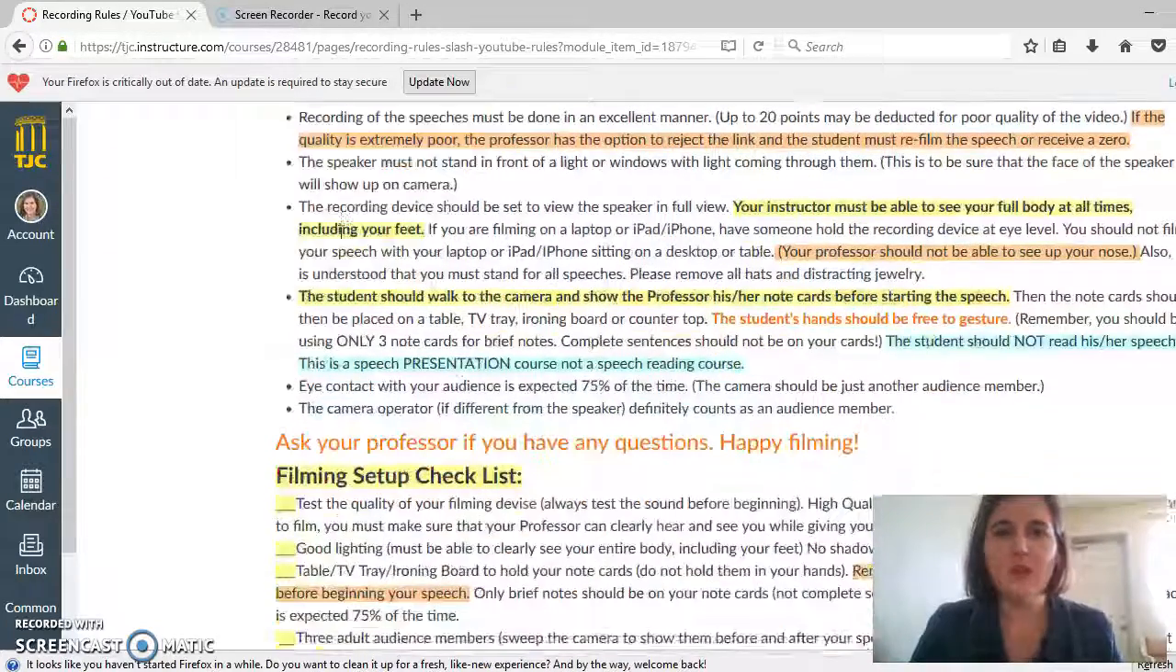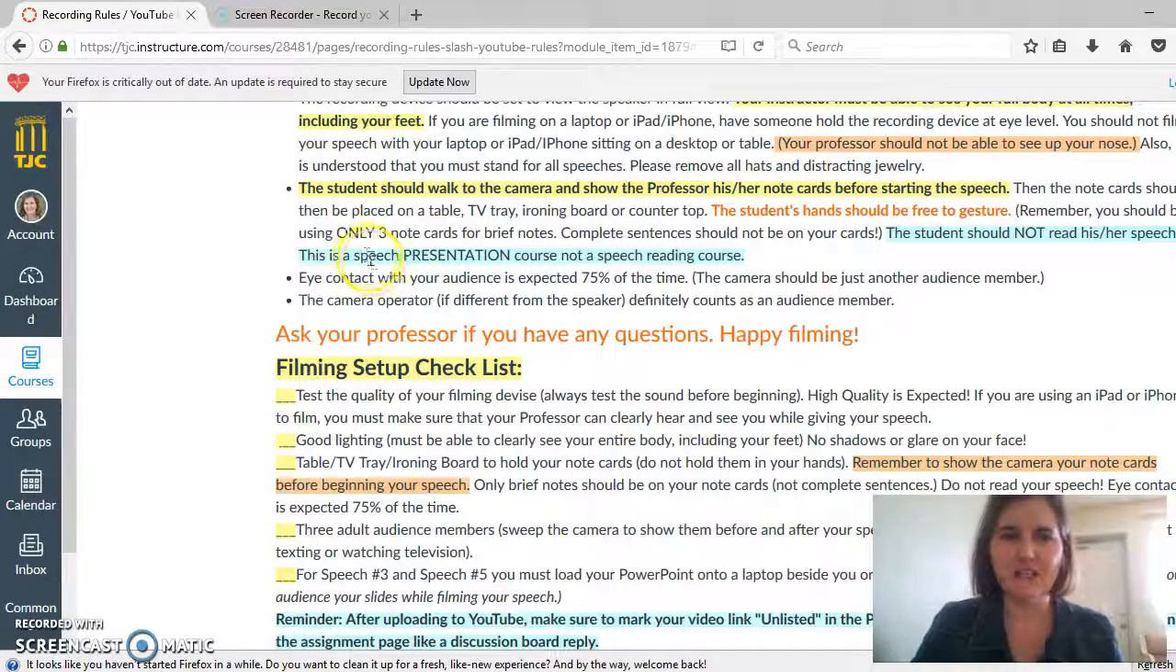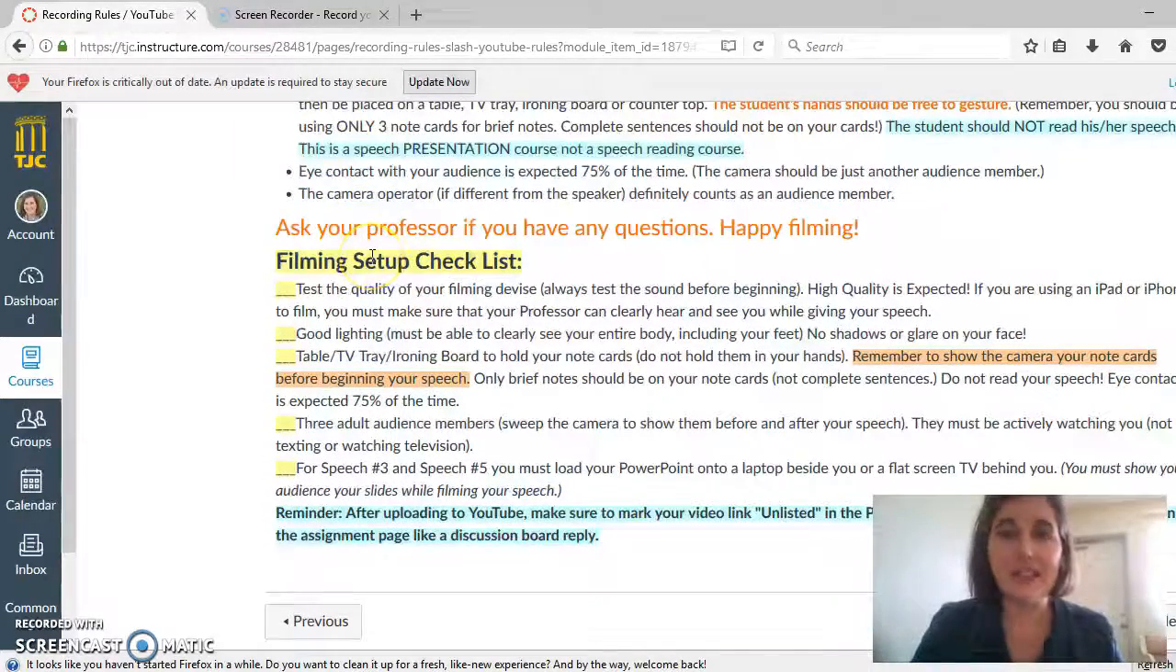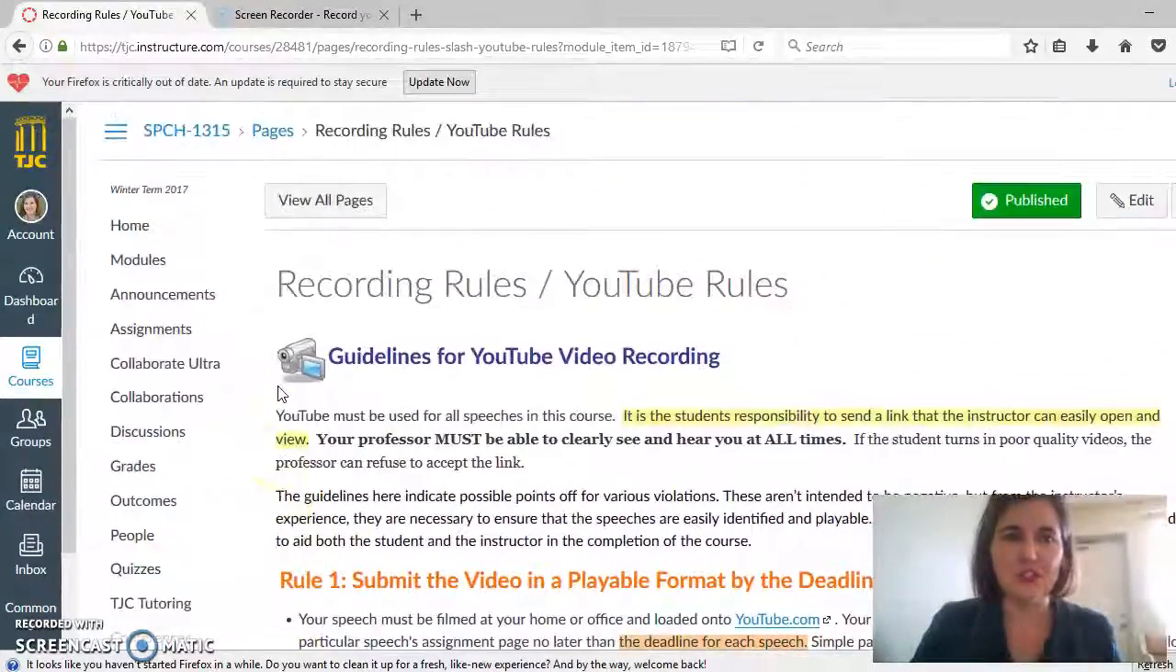You'll also want to watch your video after it's recorded to make sure that it is viewable, that you can be seen, that you can be heard. This is very important because you don't want to post a speech in which I can't see or hear you. So read this very, very carefully. The last part of this page is just a checklist that you should go through so you understand, or you're making sure that you've recorded things properly. And so that is something to be very aware of, how to record speeches.